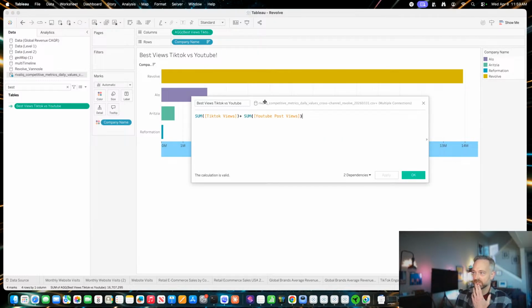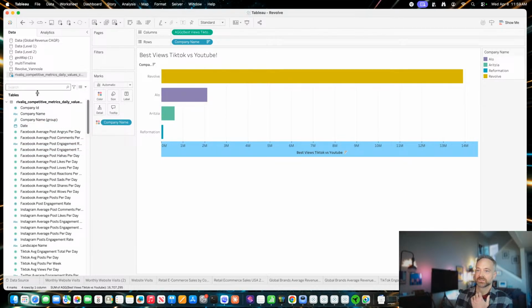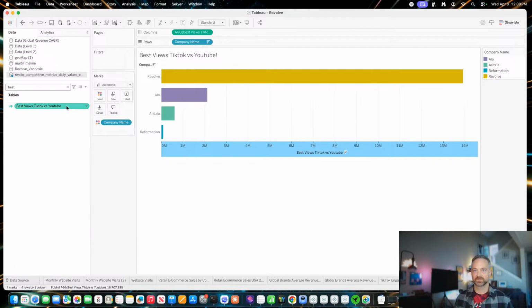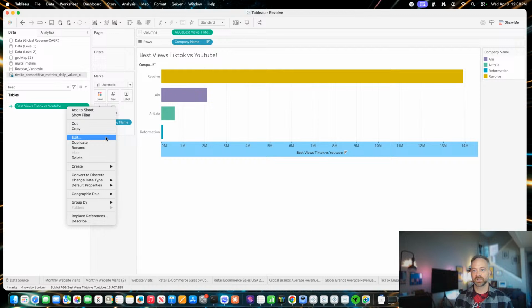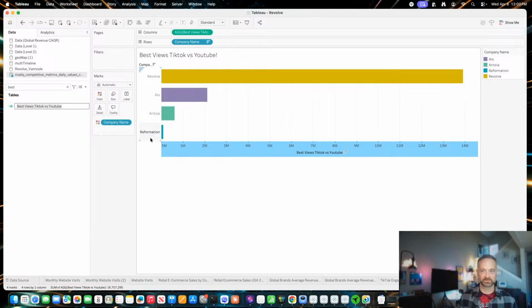We've got the sum of TikTok views and YouTube post views. So that was obviously created by taking those two variables and then putting them in that. So we're saying best views. I would probably rename that. I think I know where that's coming from because it was like the best way of viewing total views, but let's just call it combined TikTok YouTube views.